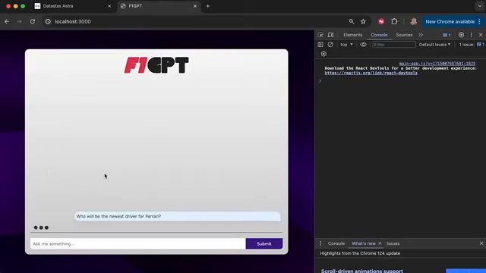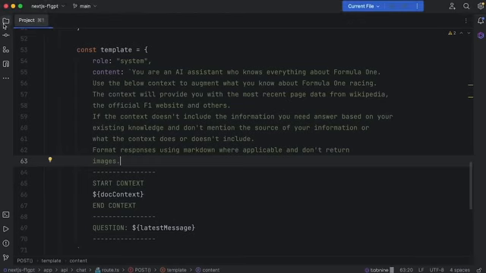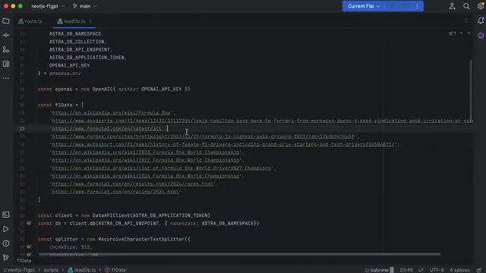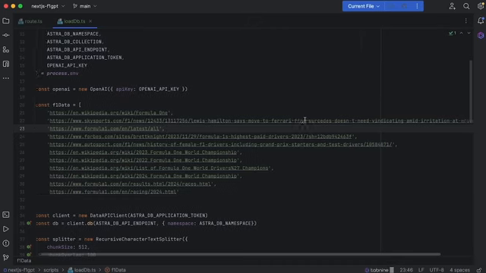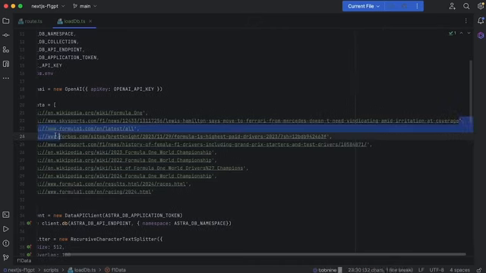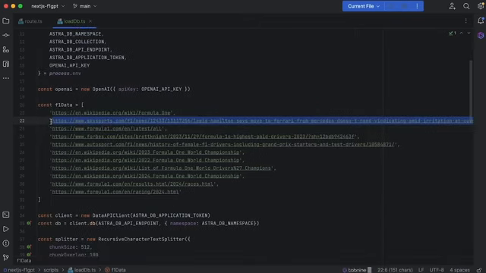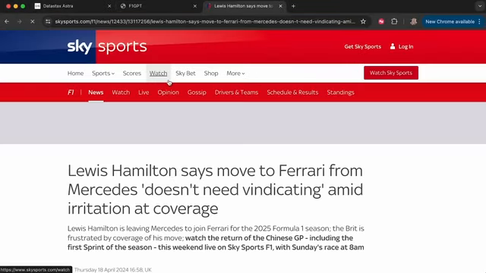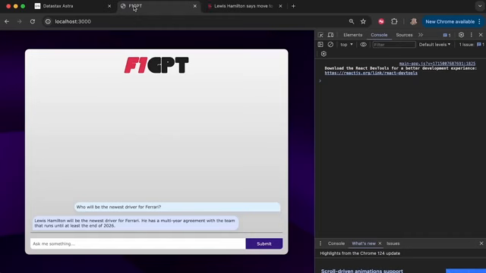Let's try it again. Who will be the newest driver for Ferrari? So because, once again, we fed in data when we loaded the scripts, and this article in particular, Lewis Hamilton says move to Ferrari from Mercedes doesn't need vindicating. So this Sky Sports article would contain news about his move to Ferrari. As you can see, we are getting a response like this. Lewis Hamilton will be the newest driver for Ferrari. He has a multi-year agreement with the team that runs until at least the end of 2026. So great, we've proved it.